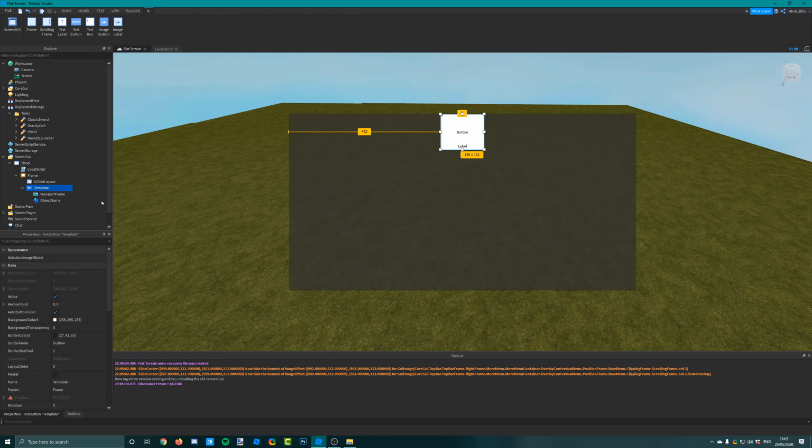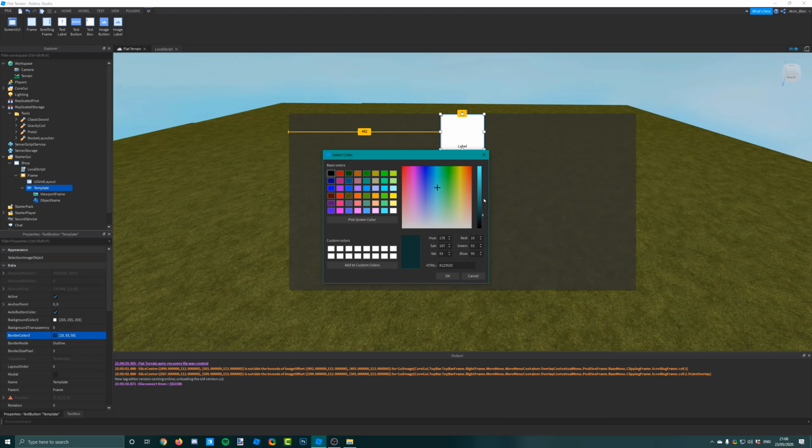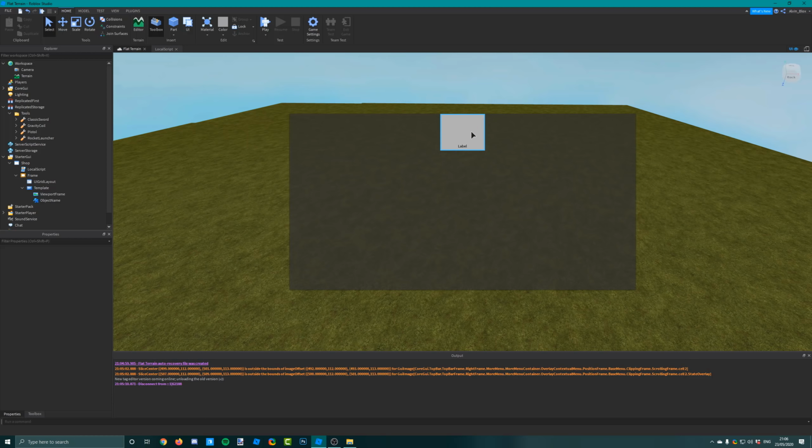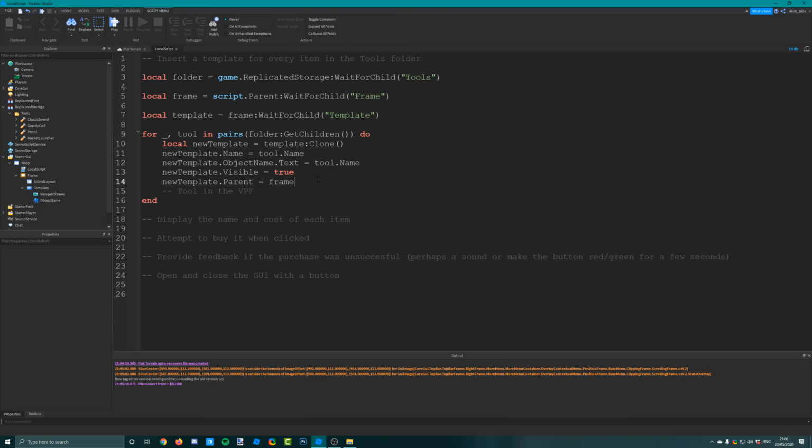So your template needs to be a text button, but I'm going to keep the background transparency at 0, and I'm going to get rid of the text called button in it there. And if you want to add the border back, the border of 3, and the nice little outline, you can do that. So just make sure it's a text button, and that way we can click it. So again, I'm going to make it invisible. Visible property set to false.